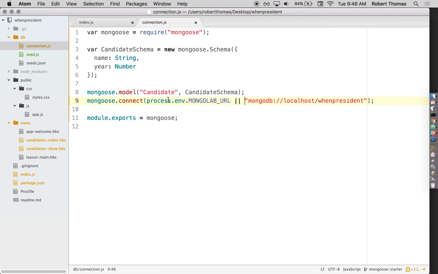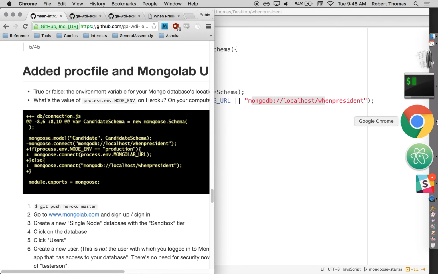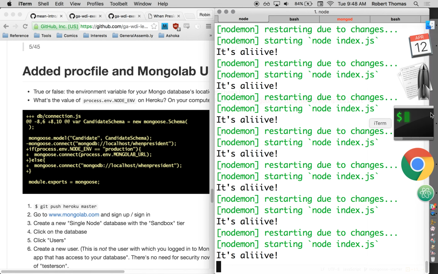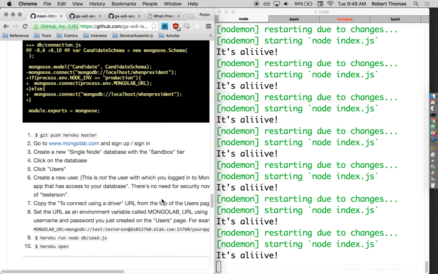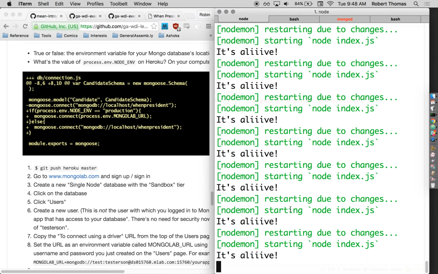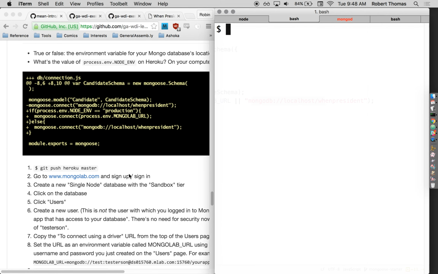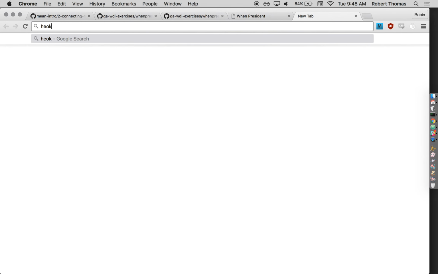MongoLab URL. So this is saying it's going to connect to this MongoLab URL environment variable if it exists, or if it doesn't exist, it's just going to look for this. So let me make sure it's still working on my computer, and it is, no errors there. So the next thing to do is I need to set this MongoLab URL. I'll just see if I can find it in Heroku.